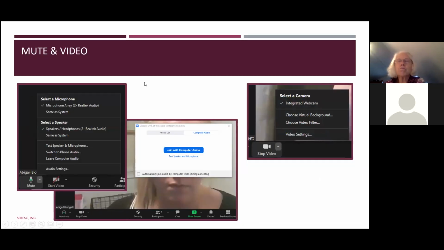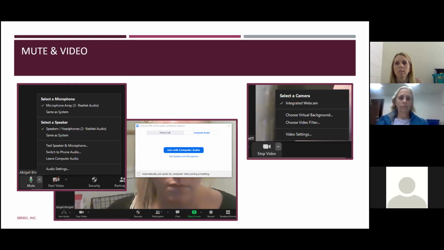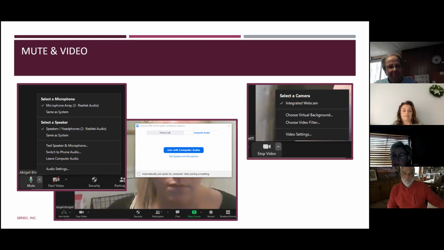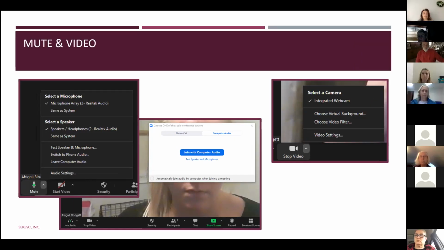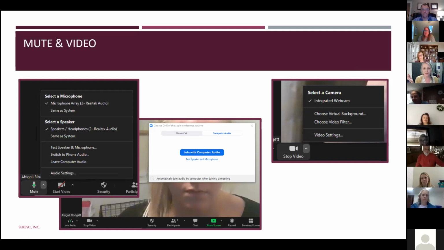Muting and turning your video on and off are two essential components to being in a Zoom meeting. It's so interesting to me to see how our social norms transfer into this platform and what's expected of us. But being able to mute your microphone, turn your video off and on, and unmute yourself are two very basic but very key functions when you're participating or presenting in this platform.